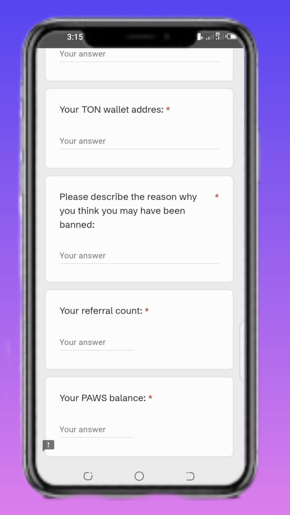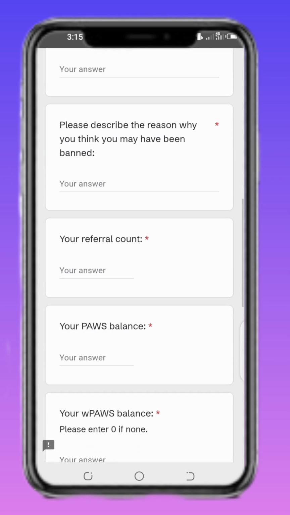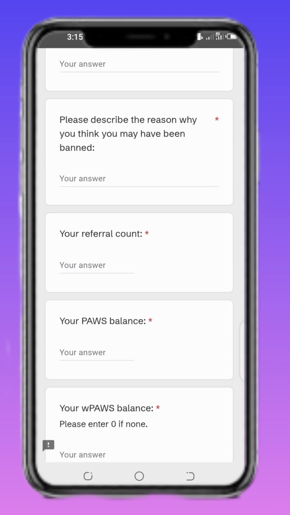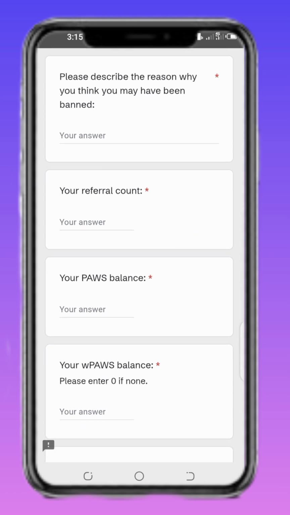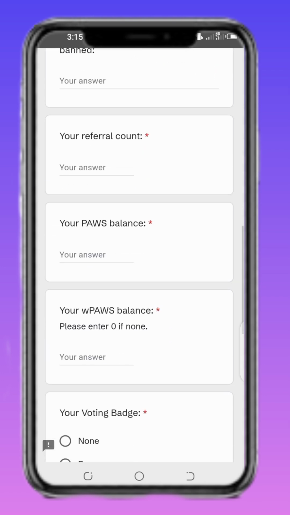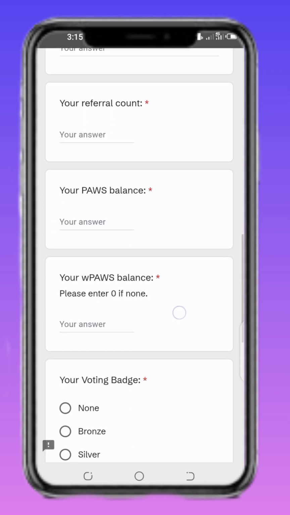So just write something simple that maybe is an error from the bot, that the activity check section was loading and refused to verify when you tried to check it. So that you think is an error from the bot. So just type that. Then here it says your referral count. If you have, you can write it there. Then your Paws balance, you can write it there.